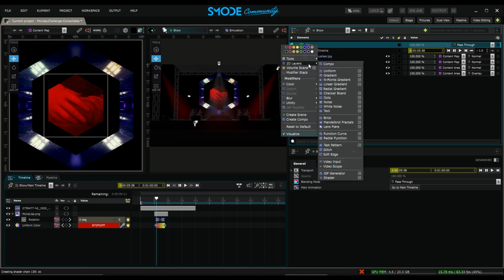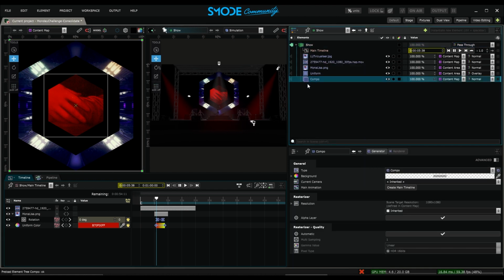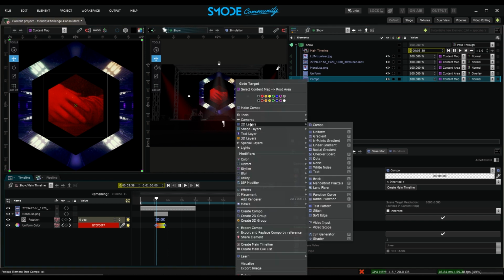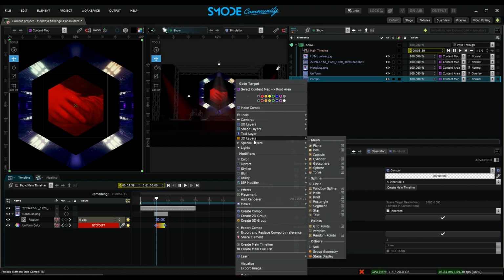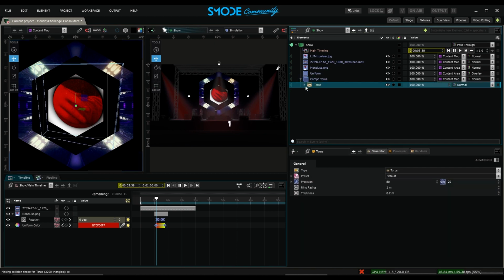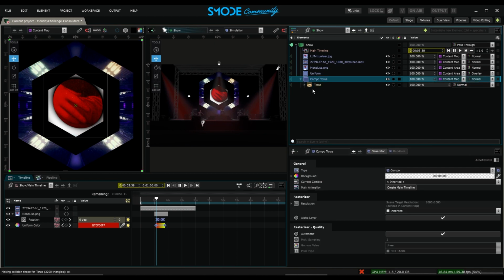One layer that you can create is a compose. A compose is a 2D layer, but it allows you to create other types of layers in it. Because if you right-click over a compose, then you have, of course, the possibility to create 2D layers, but also shape layers, meaning that you want to work with Bezier points or primitives in 2D, text layers, or 3D layers. So, for example, if I want to create a 3D layer, let's create a torus. So this torus has been created in the composition.